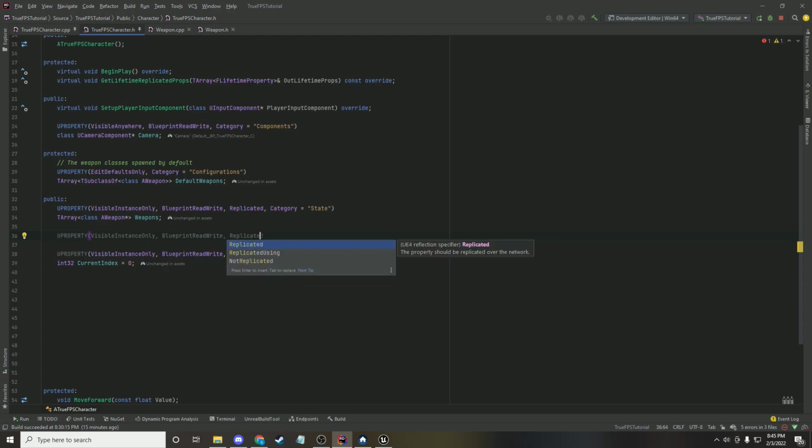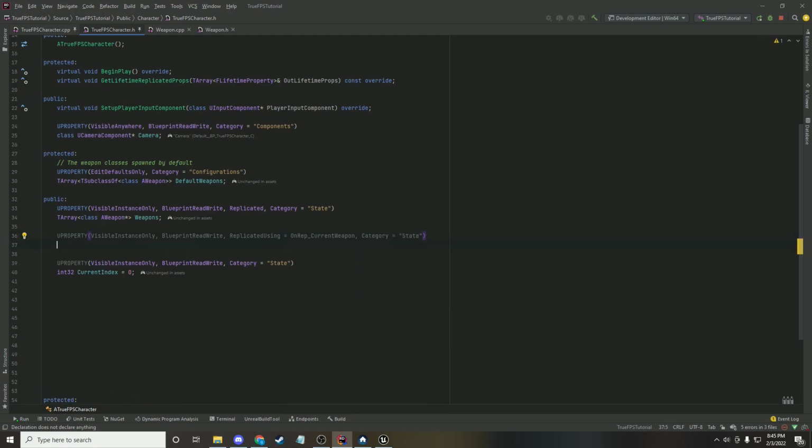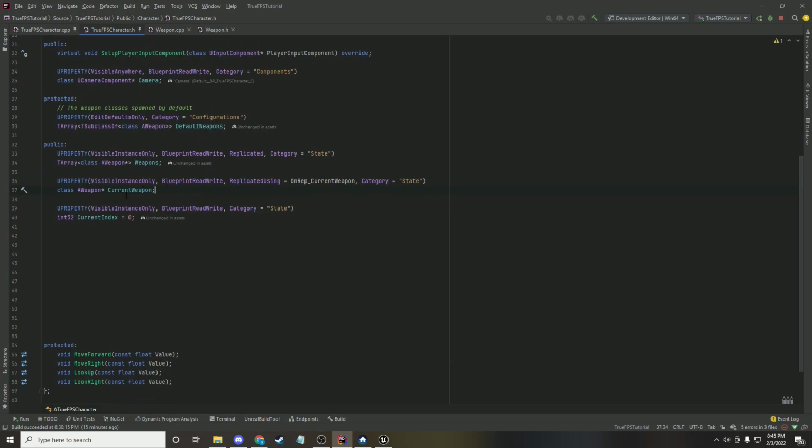And this is going to be a rep notify. So we'll do replicated using, and we'll call it the function OnRep_CurrentWeapon. And this should just be a single weapon reference. So we'll call it CurrentWeapon. And this should be giving us some red squigglies in a second, because we don't actually have this function.